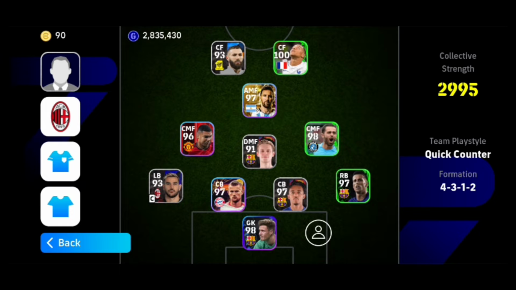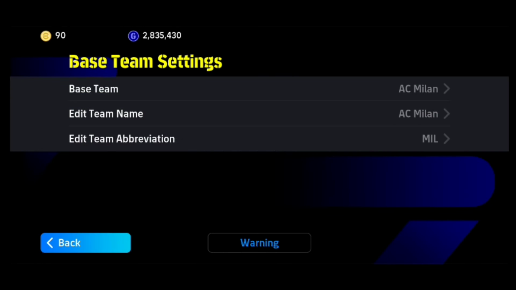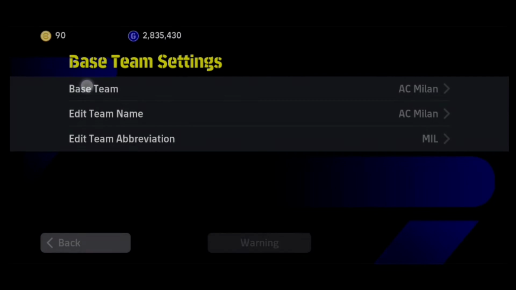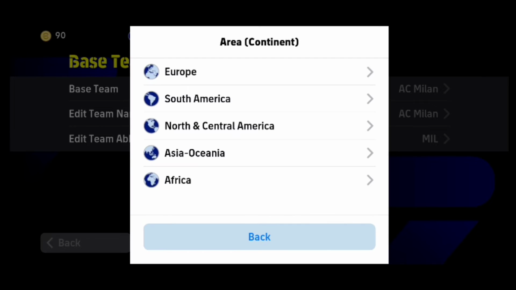And here what you're going to do is tap on your team logo. Then once you tap on that, tap on base team settings right here at the bottom. Now on the next page, you just need to tap on this base team here on top, and here basically you can now choose a team that you want to play in eFootball.